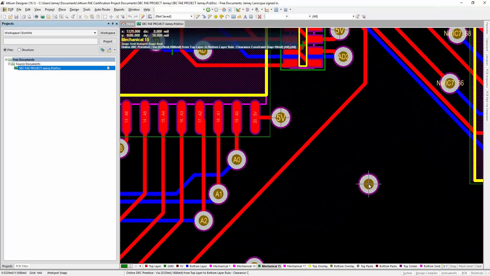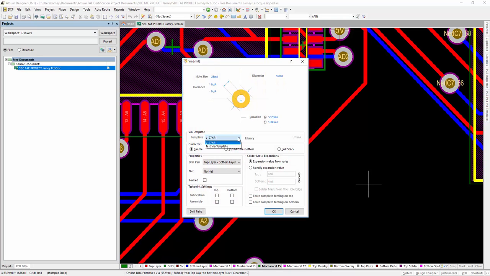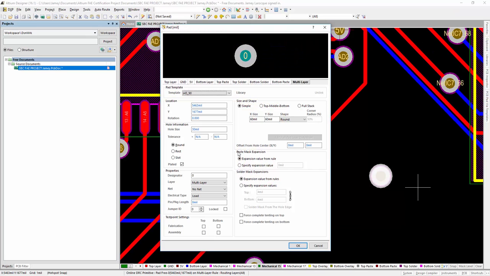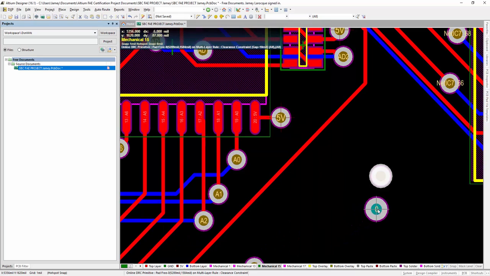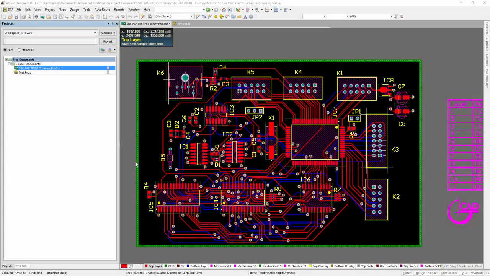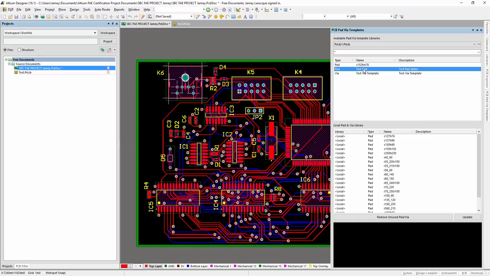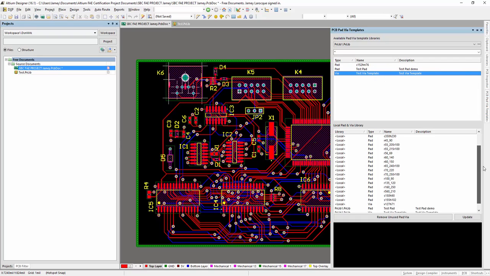Of course, pads and vias can always be placed manually, but when using the pads and vias library, templates are instantly accessible from the properties window. You can also access your pad and via templates directly from the PCB pad and via templates panel. This will give you control to add your templates locally and place them directly from the panel.